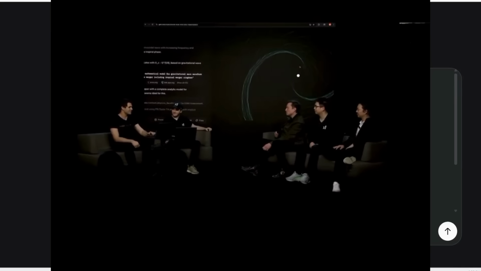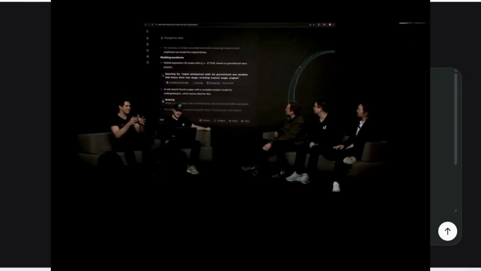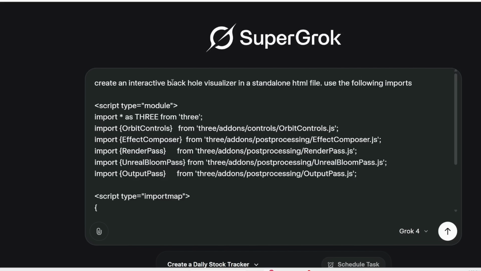Alright, next, this is kind of inspired by what they showed during their live stream. So let's also try to create an interactive black hole visualizer in a standalone HTML file.